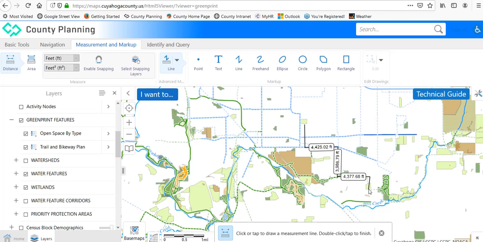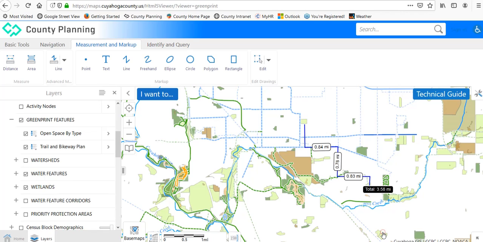To finish, double-click at the desired terminus. Note the measurements of each leg in your line and the total. To change the units, go back to the distance measurement, choose the linear units menu, and select the units of choice. Note the units changed. Now close the instruction box.